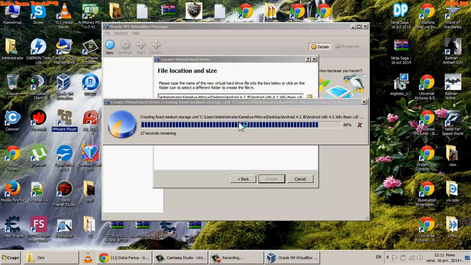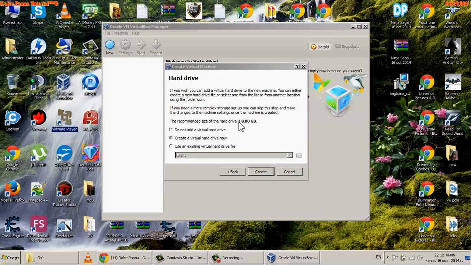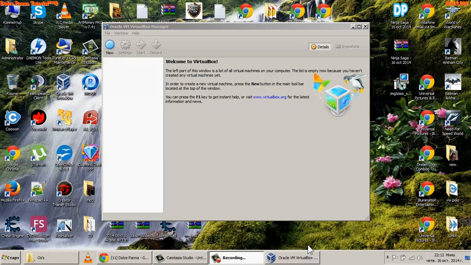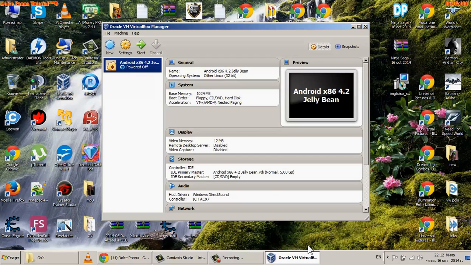Almost done here. It seems to have bugged a little bit, but it's back on. Okay, now go to settings.